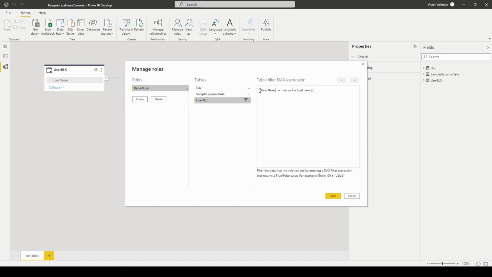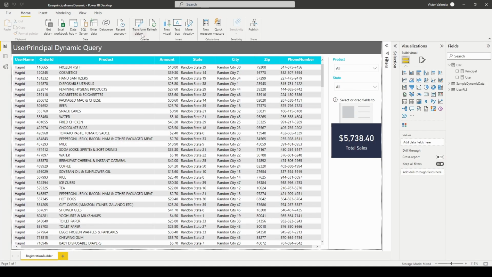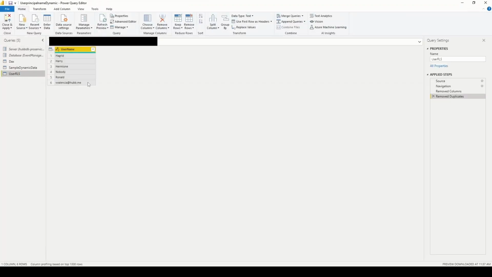And we know the user that's logging in based on the UserPrincipalName. When you embed a report out on a web page, you're able to capture the user that's logging in using the UserPrincipalName in DAX. And once you know who's logging in, you can then filter your row-level security table and filter your report. I want to show you what that row-level security table looks like. It's just a table that has 6 users on it.